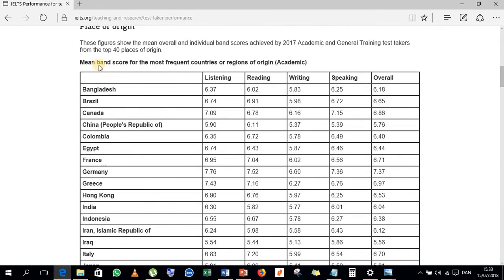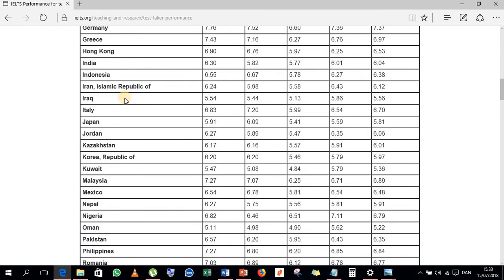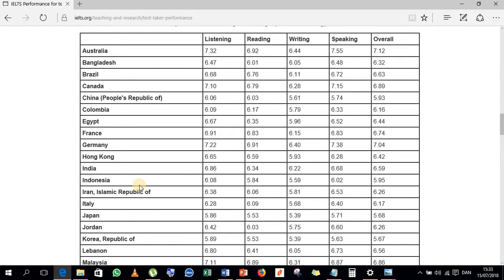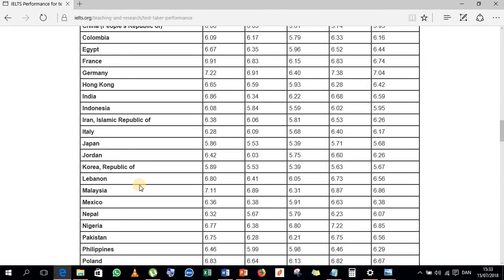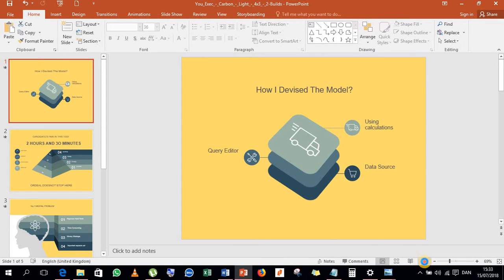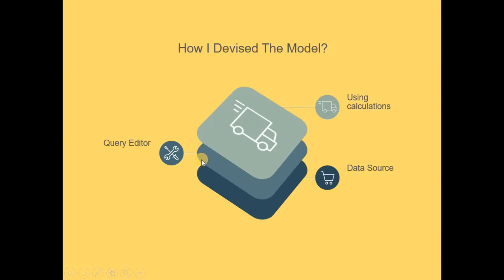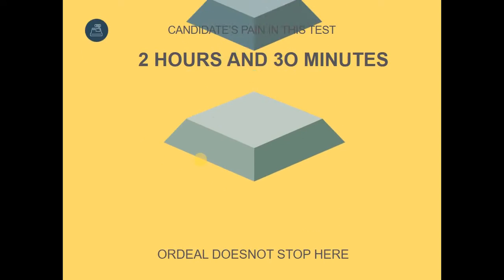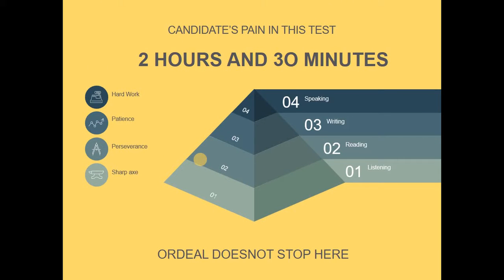Now, this test has been taken by citizens of many countries, such as Hong Kong, India, Indonesia, Italy, Kuwait, Nigeria, Saudi Arabia, Spain, and so on. But none of them actually tell us the problem a candidate has to go through whenever he appears for this test. In my Power BI presentation, I have taken this data and built this model into a data source, and then I used the query editor and calculations. Thereafter, I understood the candidate's pain in this test.